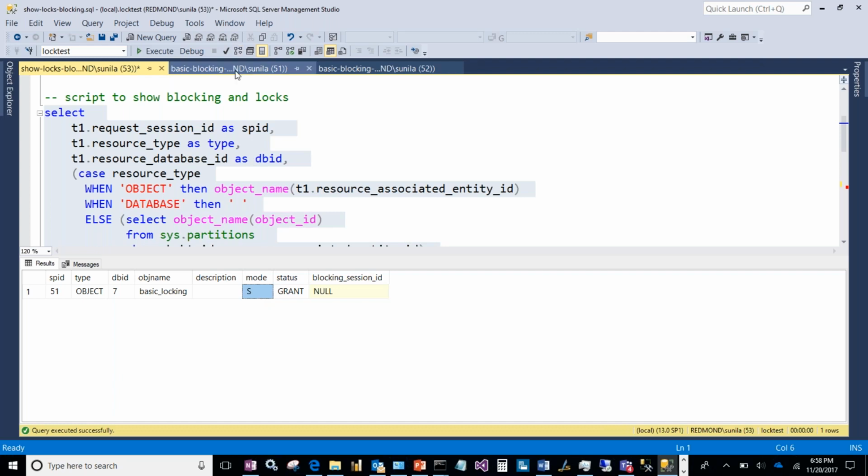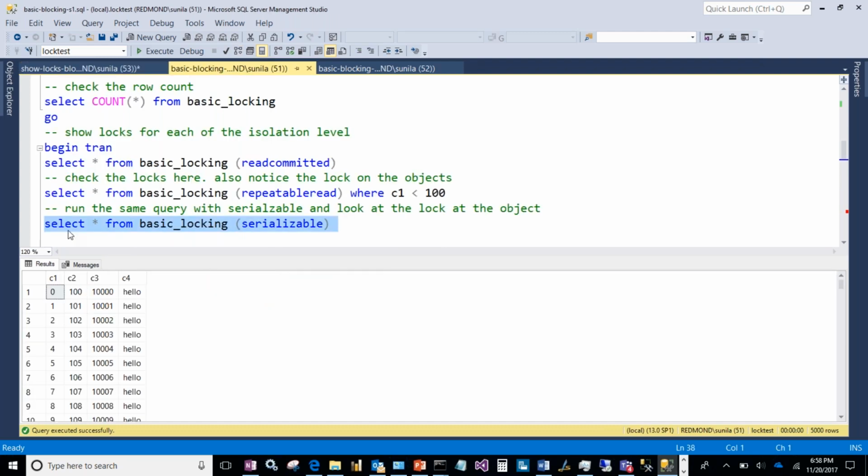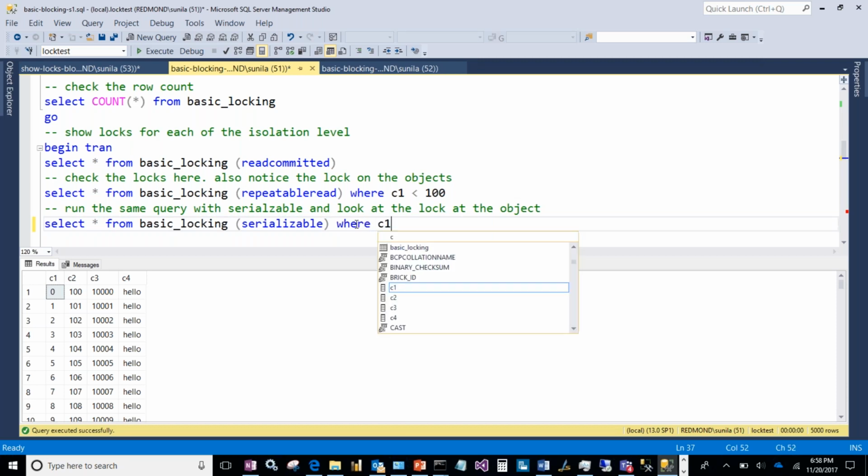And the reason is that my query was select star from basic locking. I'm selecting all the rows. If I did not take a share lock on the table and somebody inserts a row, I would not be protected, right? That's why I'm taking a share lock. Now you can ask, well, this is too much, taking a share lock on the table. This is like stopping everybody. In this case, because there is no index, if I run a query like this one, where C1 is less than 100, right?